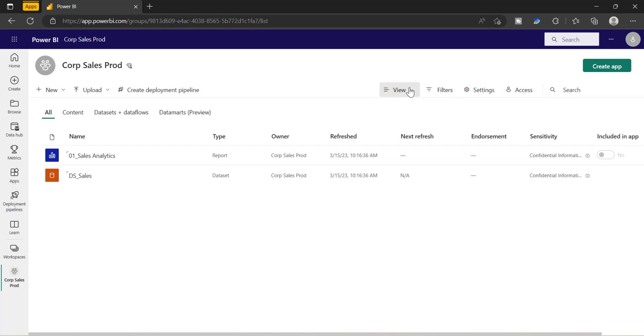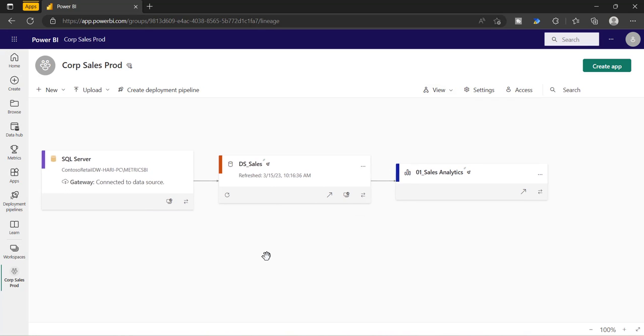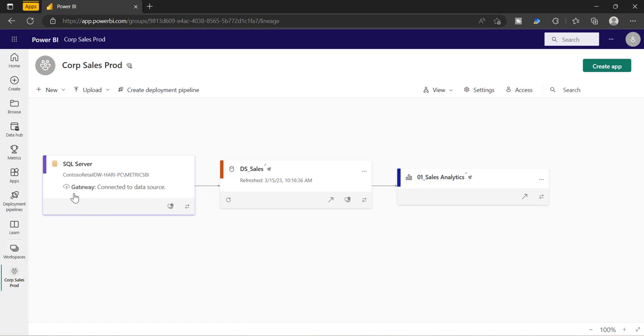Just to check how these are connected, you can go to lineage and you will see this is the source, our SQL Server on-prem, and this is the dataset. This dataset is used as a source for this report.